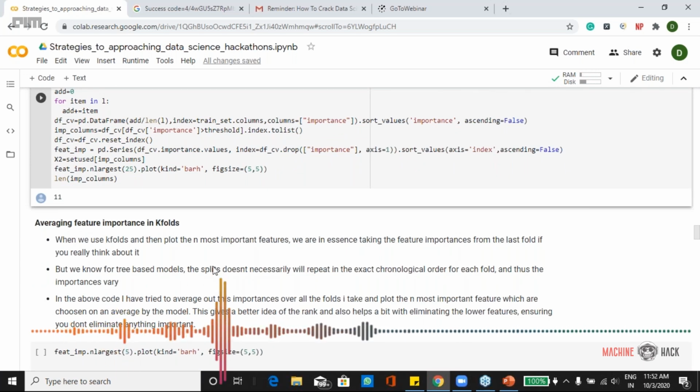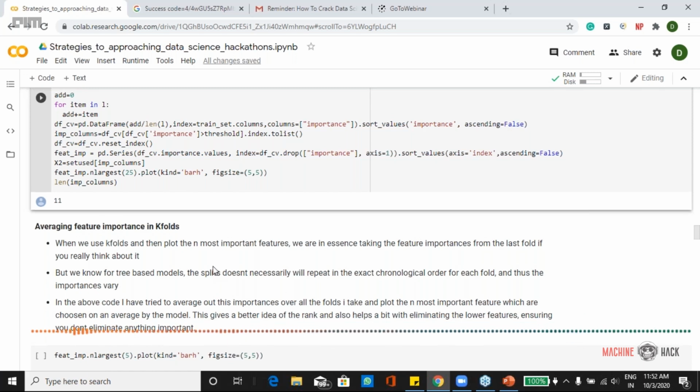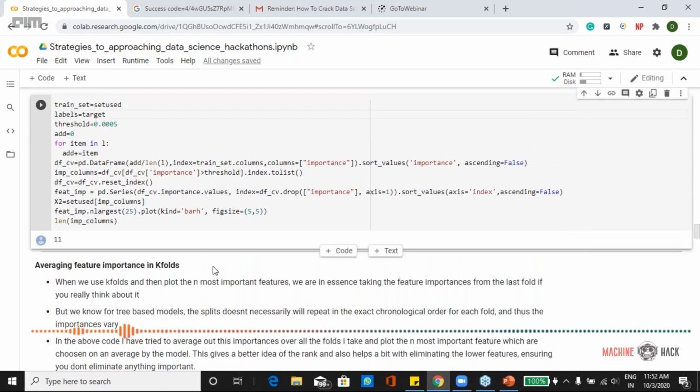There's a degree of randomization, and the chronological order of every tree split may not be the same. So a feature which comes very important in your first fold may not be that important when a separate part of your train set is being used to train the model. A new feature may come as the most important feature. So there is a need to average out all these important feature scores and get the average picture of what this k-fold strategy gives me.